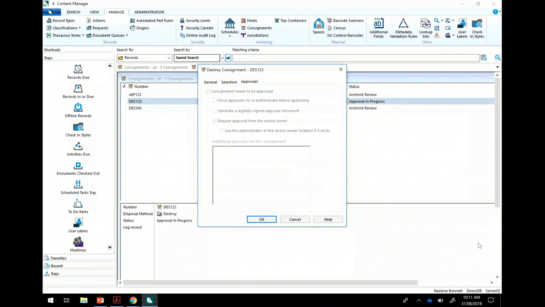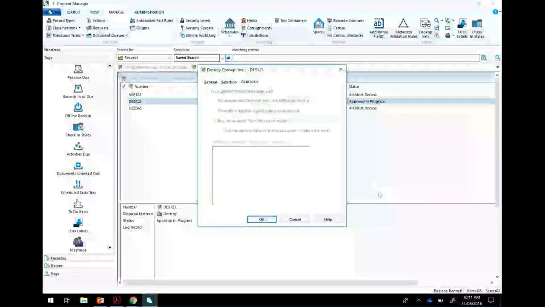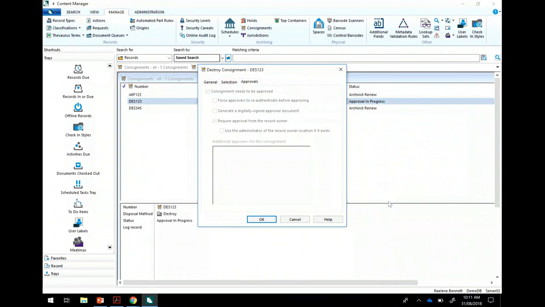In terms of approvals, this is where I can identify who needs to approve the consignment and whether or not it needs to be approved. That's an important point as well, as you can use consignments without the approval process. So if you have a requirement where you might want to group some records together, but they don't require an approval, you can do it without having these ticked, and we'll go through those options when we create one.